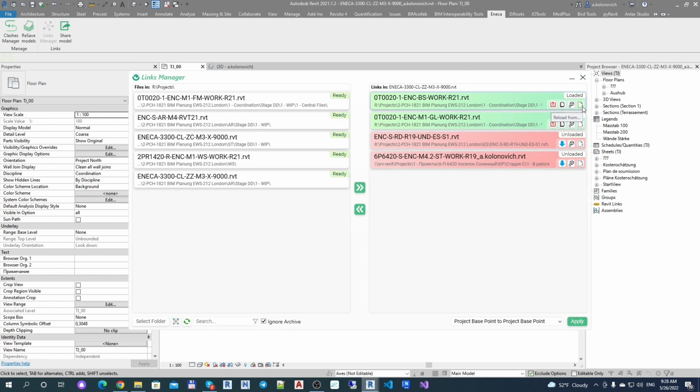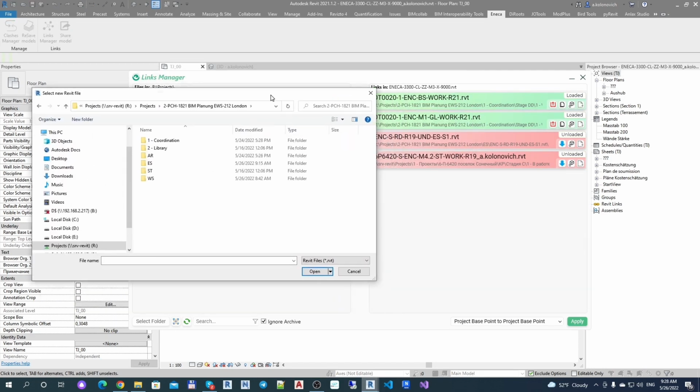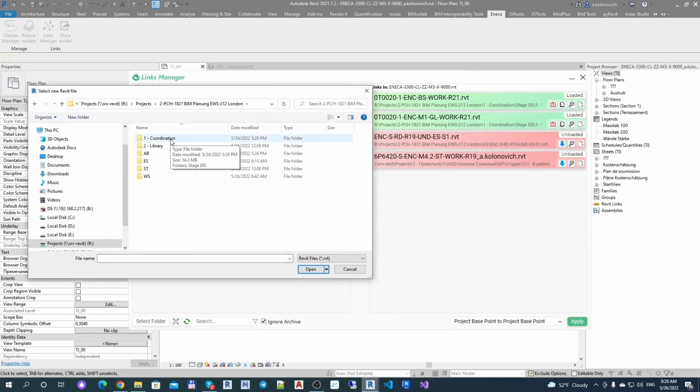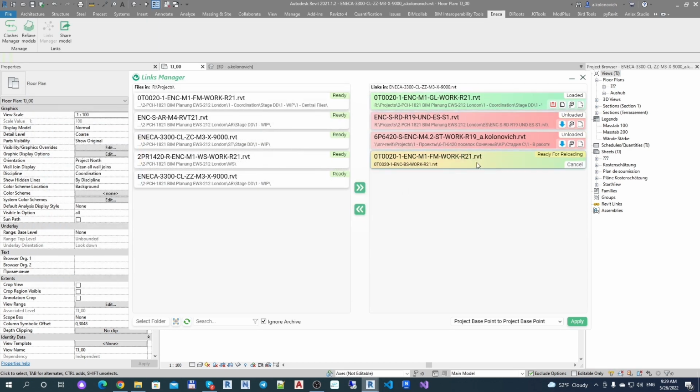If the linked file is moved to another folder, you can see the message in the status of the file and you can replace its destination to a new one by clicking the Replace button.